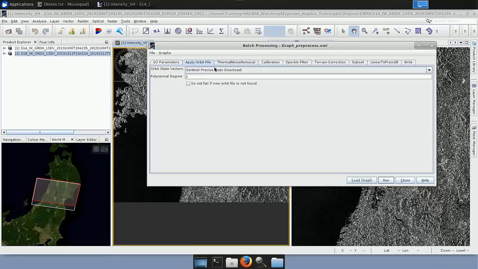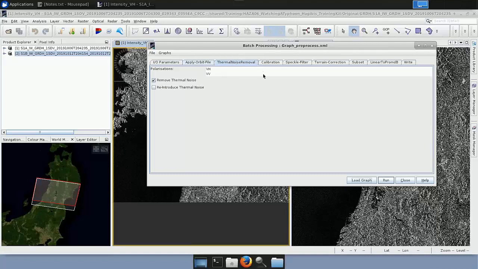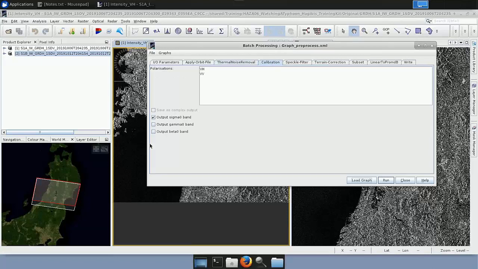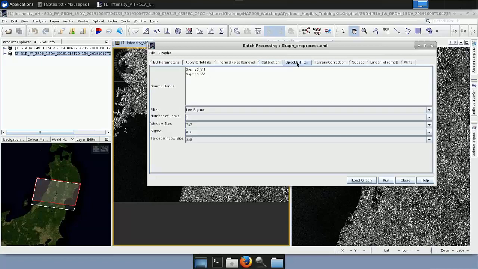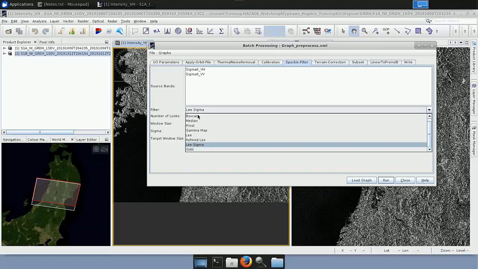So for apply orbit file, we do not need to set anything. The same goes for the thermal noise removal, and for calibration as well. Speckle filter. So speckle is basically inherent noise present in our images, caused by random constructive and destructive interference, and we can get rid of it by several methods. One of the methods is the speckle filter, which is basically a spatial moving window, and there are a number of methods that we can use.